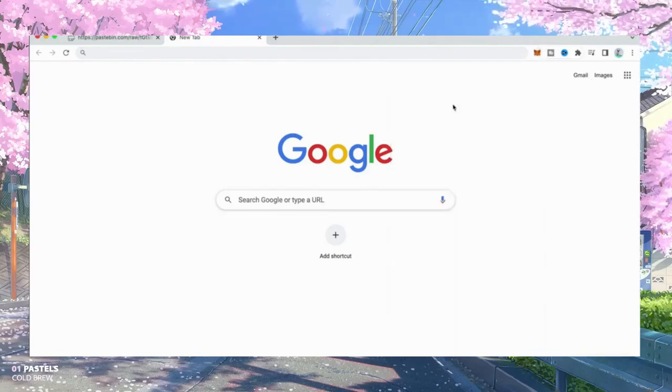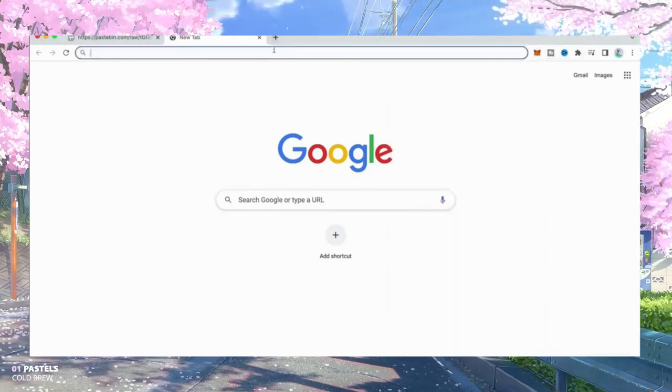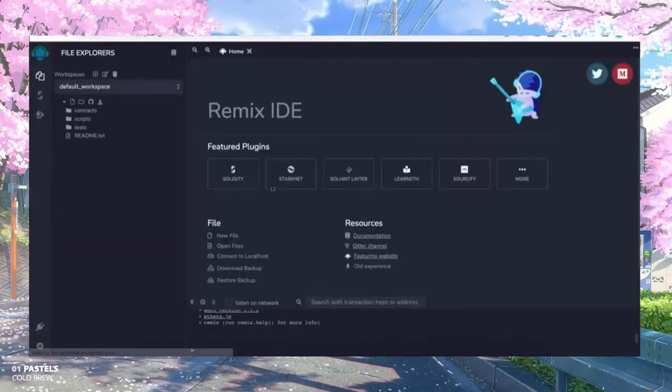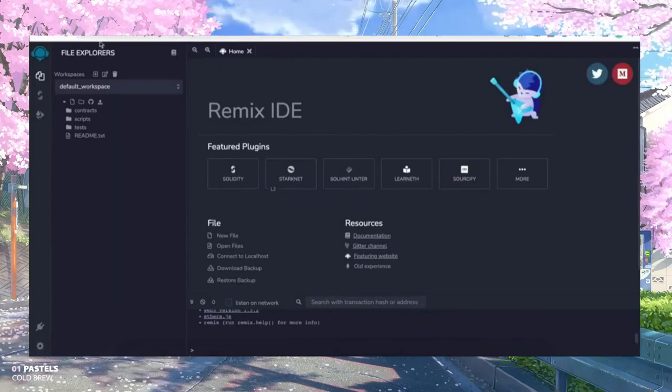If you don't have MetaMask installed, I will put the link in the description on how to install it. So we go to Remix Ethereum, which is a Web3 application allowing us to develop, deploy, compile, and launch smart contracts, which are coded in the Solidity language. You can find the link in the description below.